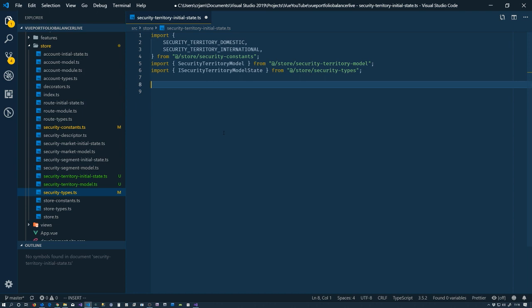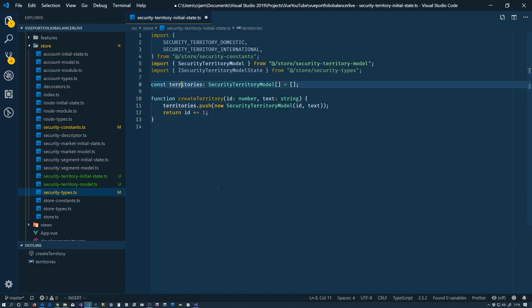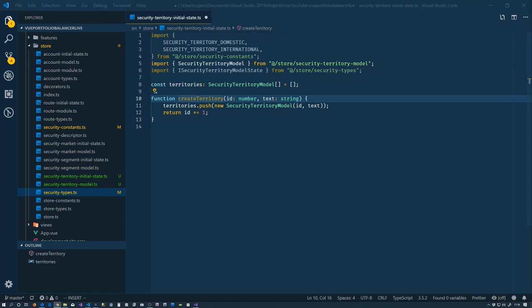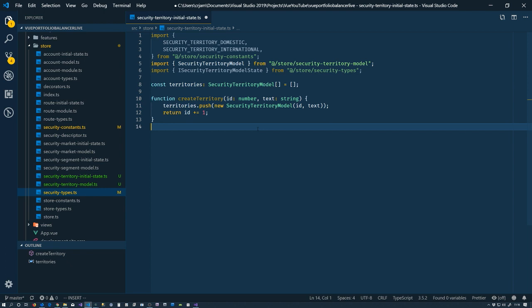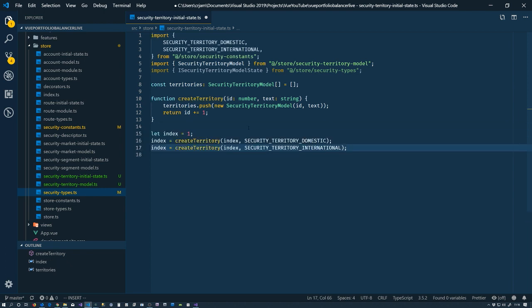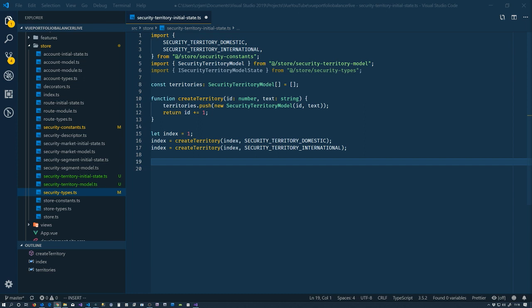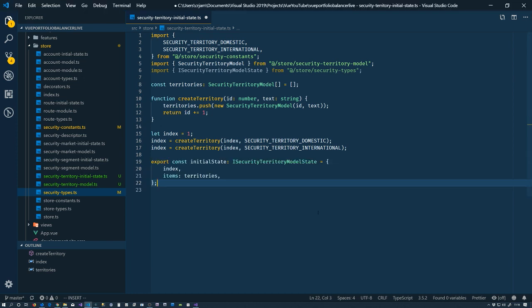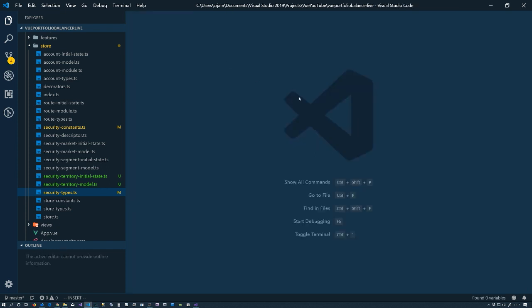Next, we will specify an empty typed array to hold those territories, and a create territory function so we can create new ones. We'll say index starts at 1. We'll create a territory from the first constant and then from the second. And then we do need to export the initial state, which of course just is the index and the items. So now territories are done.